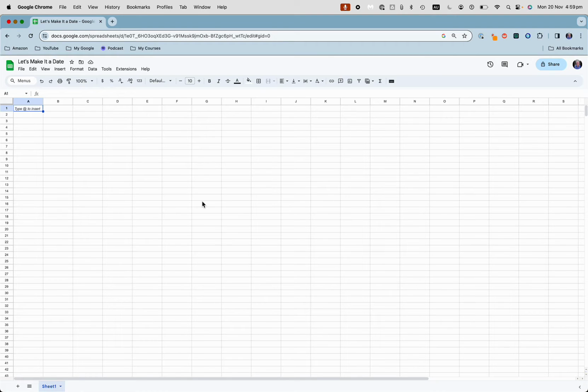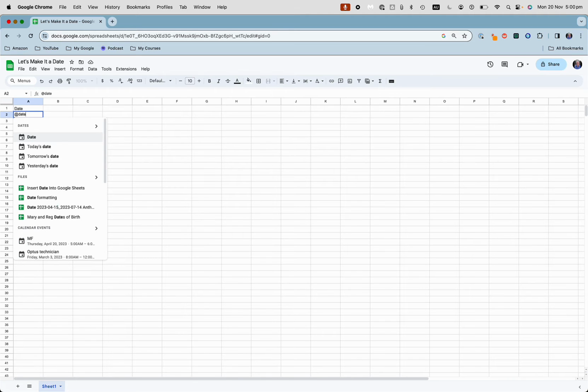In Google Sheets, you sometimes want to enter a date and make sure that it's a valid date. There are a couple of ways to do this. This first way is nice and easy if you're just typing it in just for yourself. What you're going to do here is go Shift, at, and then type in date. Okay, now you can insert today's date.